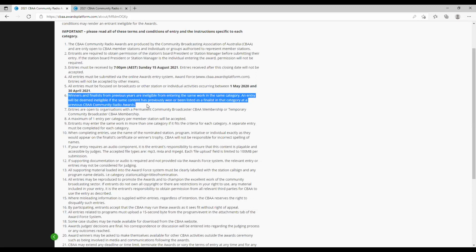Say you entered the station fundraising category. What you would need to do is enter a fundraising campaign or initiative that differed from what you entered in the previous year. You can't put in the same work there. Hopefully that makes sense. Obviously, as stated, all of that will depend on the nature of that category.